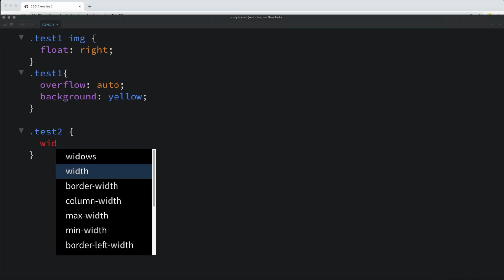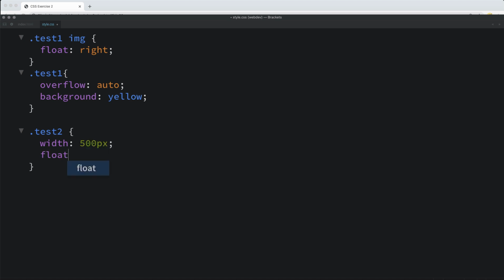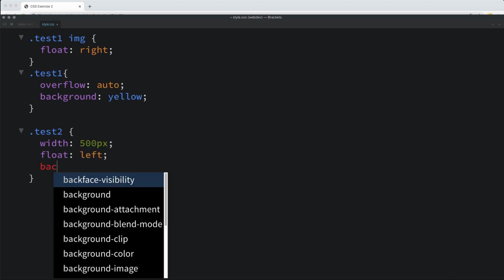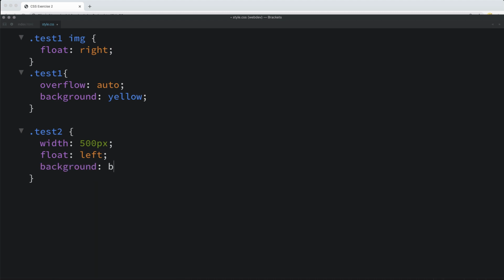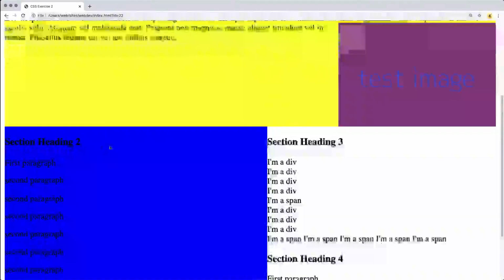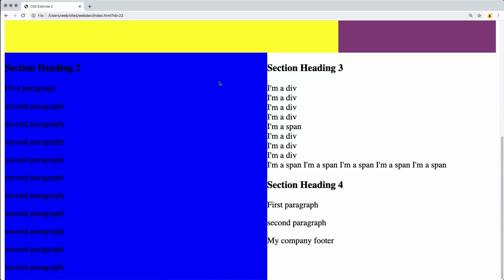Let's set a width value for it, and I'll float this element to the left-hand side. Update a background color of blue for it. So we're looking at the blue element. It's floating over to the left-hand side, and then automatically the next element is taking the available spacing. This is because the float is applied to test 2, and we don't have anything for test 3.